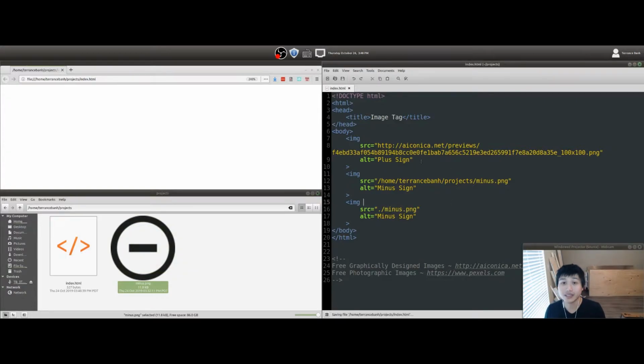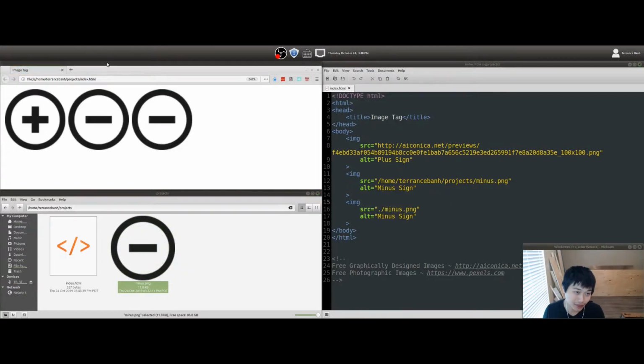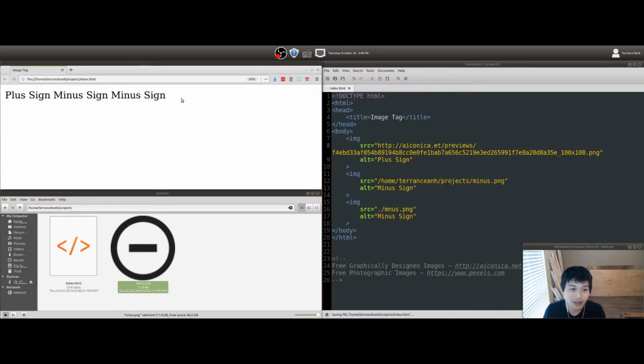All right, let's see how it turned out now. All right, so everything works. Now let me show you what happens if something went wrong with loading the image. Let's say we had a typo on every one of the source attribute values. See what happens. And then there we go. We have our placeholder text if something goes wrong with our images.